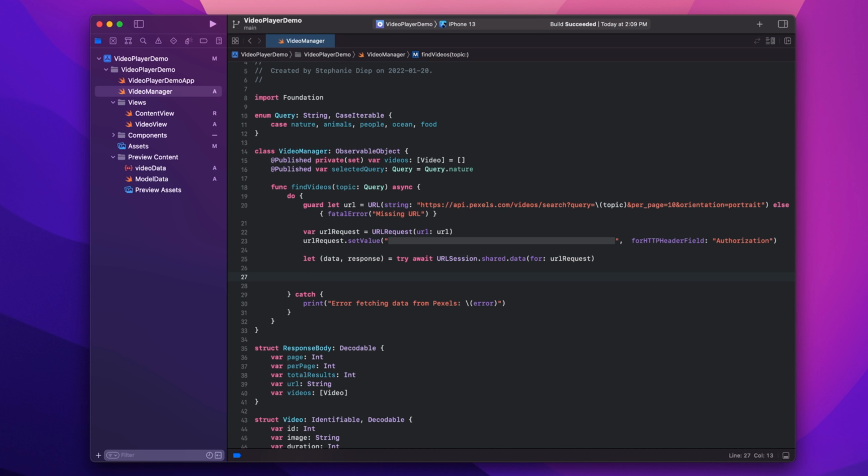Then we'll need to make sure that the status code from the response is 200 OK, meaning that everything is OK.